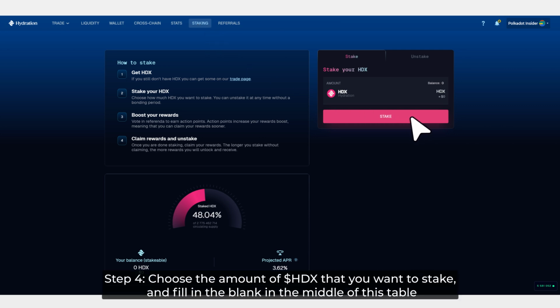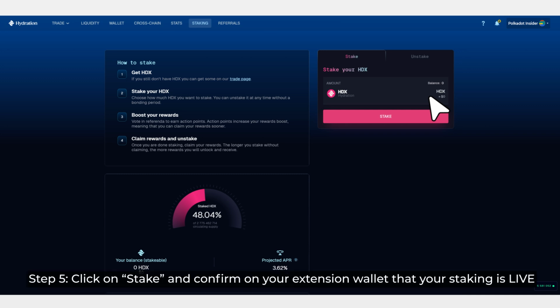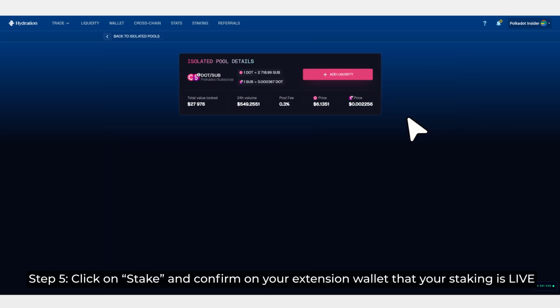Step 4. Choose the amount of HydraDX that you want to stake and fill in the blank in the middle of this table. Step 5. Click on Stake and confirm on your extension wallet that your staking is live.